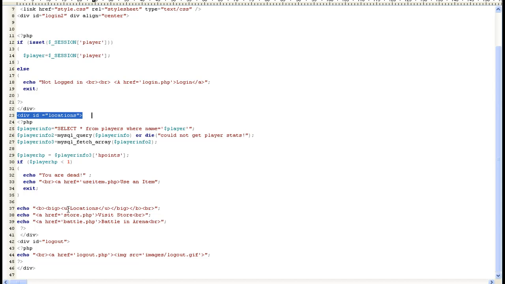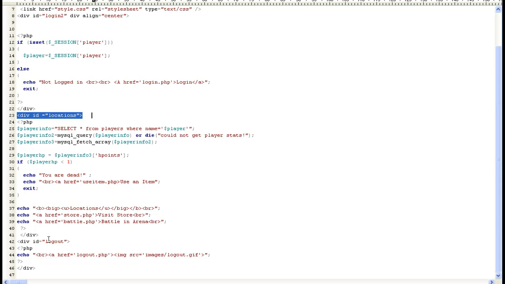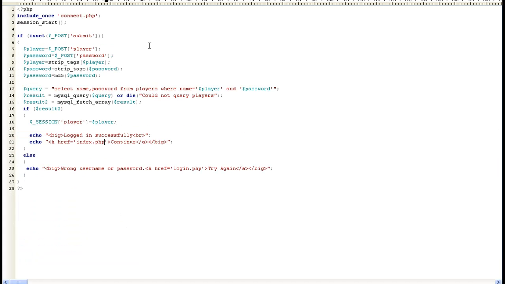And then I made a bold, big, underlined heading saying locations, which you can see on the page, and then I just added those two links, and then of course I have the logout, which is the same as it is on battle. Now we need to open up authenticate, so that when we log in, it doesn't point to battle anymore, it points to index, and that's what I did here. In your authenticate, you want to change that to say index.php instead of battle.